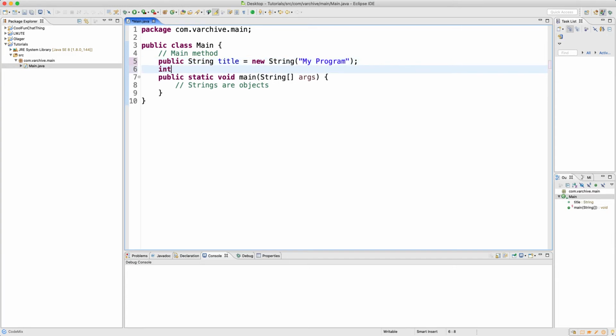An int, for example, my width is equal to 480. You can see if I did new int 480, that doesn't work. And that's not because it doesn't have quotation marks. Quotation marks are just for strings. It doesn't work because this is a primitive data type. It's a literal. So other programming languages may have things called literal strings, but Java does not.